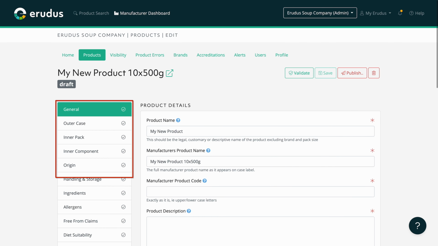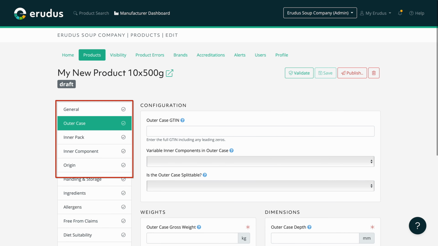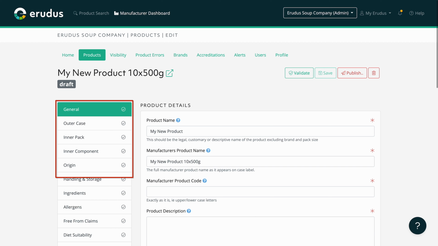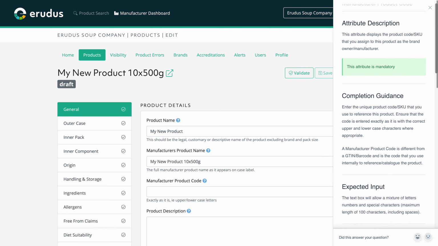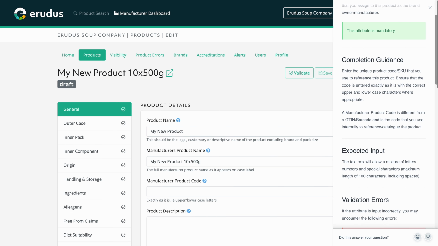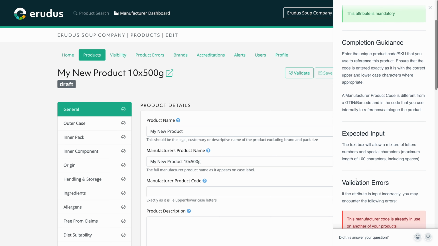In the editor, you can use the navigation bar on the left side of the screen to move through the different areas of the specification. Similar attributes are grouped together for ease of completion. Mandatory attributes are marked with a red asterisk, and if you aren't sure what's expected when completing an attribute, you can click the blue tooltip next to the attribute name to view the sidebar guidance for information on how to complete the attribute, as well as information regarding any potential validations for the attribute.